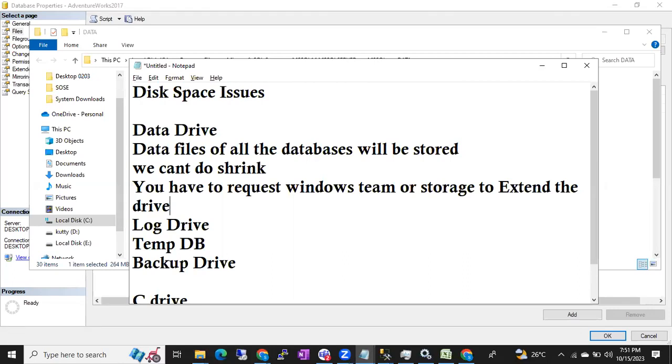In my organization, generally we don't shrink the data files, as it is going to create fragmentation and it will take a lot of time to execute. So this is how you can fix data drive full issues. If we can increase the size of the data file, it is possible. Very good.